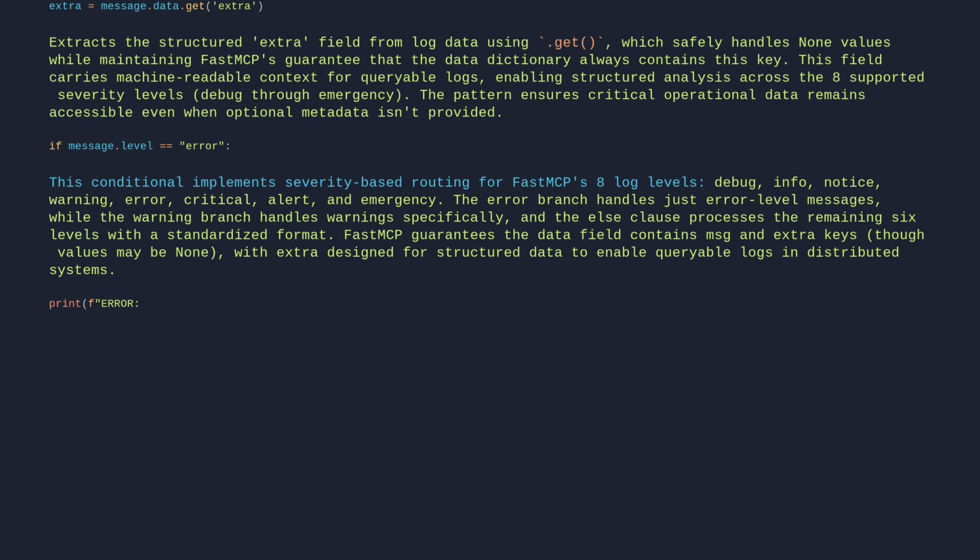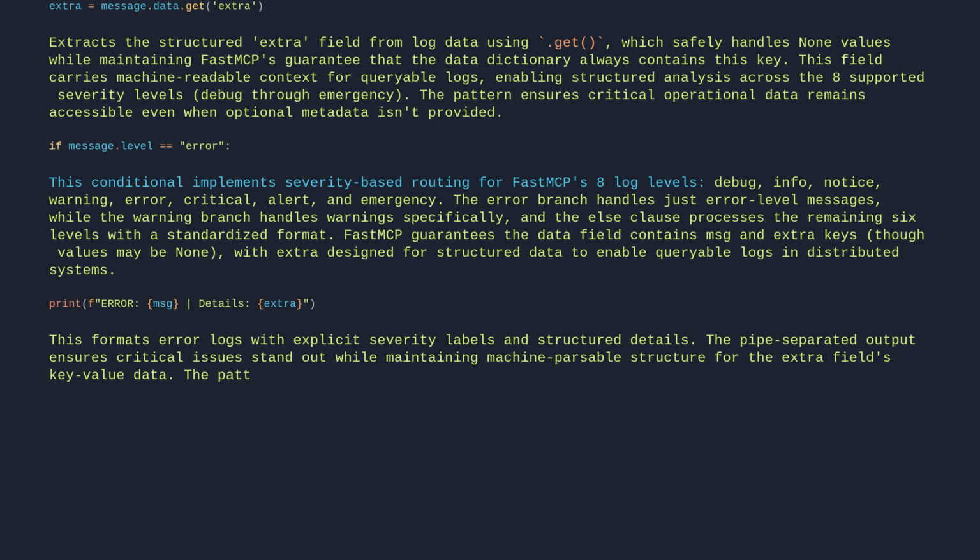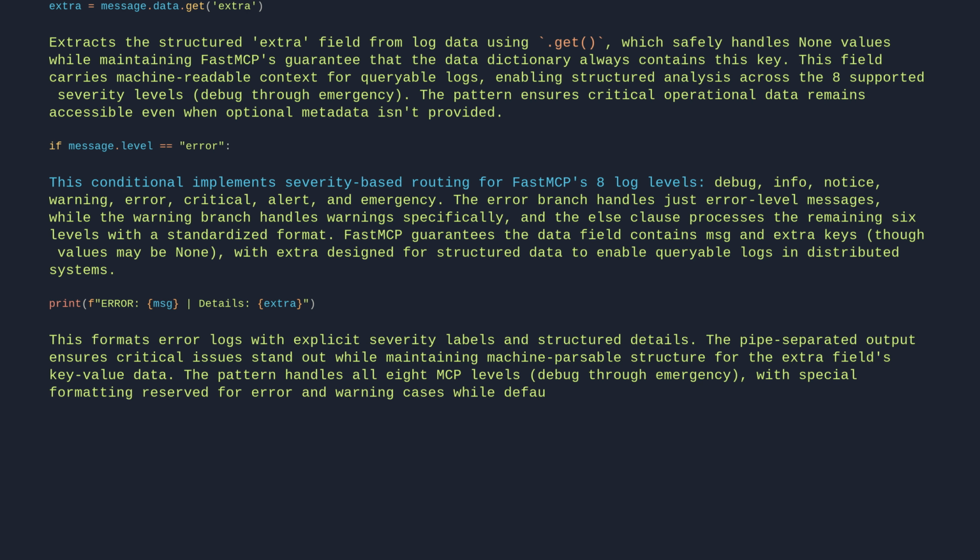print(f'ERROR: {msg} | {extra}'). This formats error logs with explicit severity labels and structured details. The pipe-separated output ensures critical issues stand out while maintaining machine-parsable structure for the extra field's key-value data. The pattern handles all 8 MCP levels, debug through emergency, with special formatting reserved for error and warning cases while defaulting to a clean format for the remaining 6 levels.